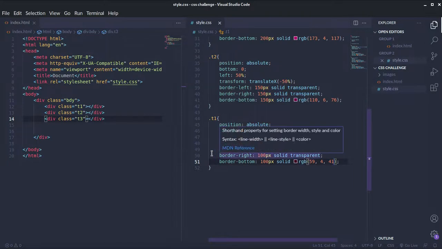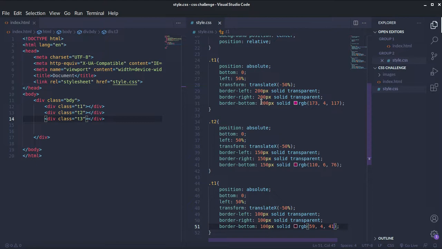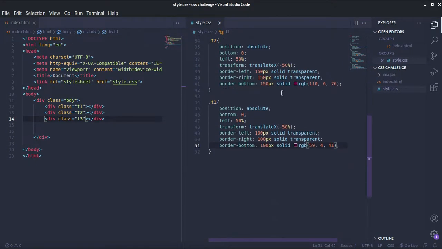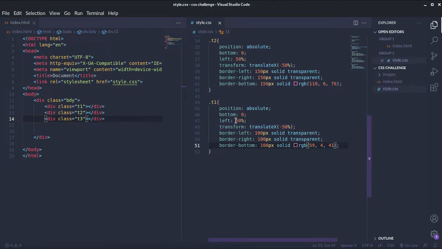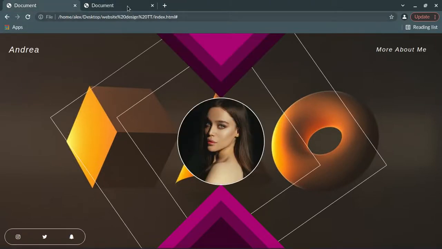Now why is it not doing the necessary? Let's see where we're going wrong. Okay, 150, 100 and 100, then bottom, position absolute, border bottom, transform. Oh yes, those are T2 and then T3. Yes, definitely. Now we have these triangles, as you can see.